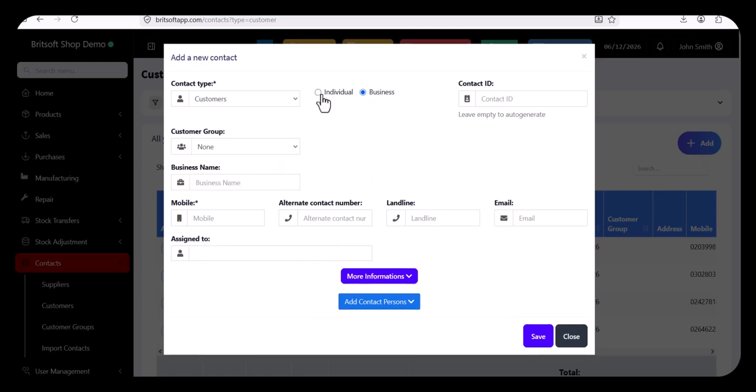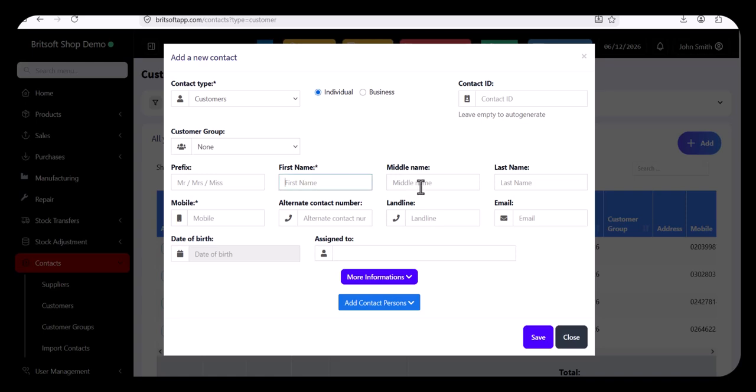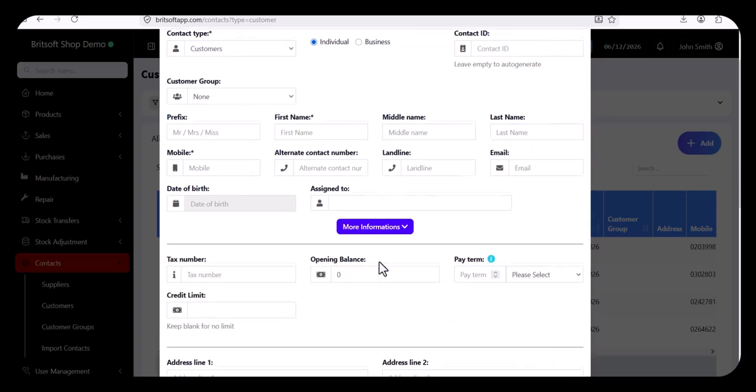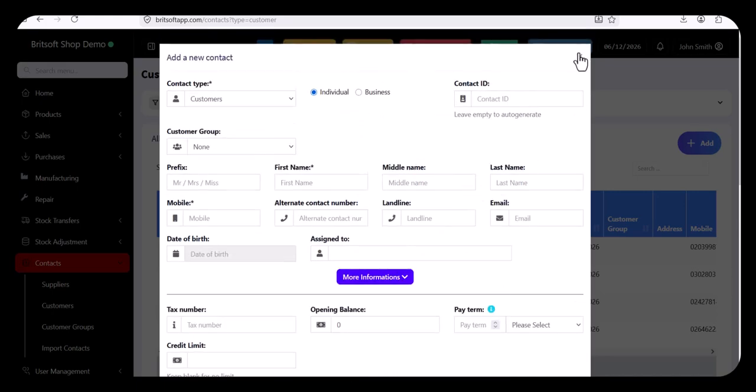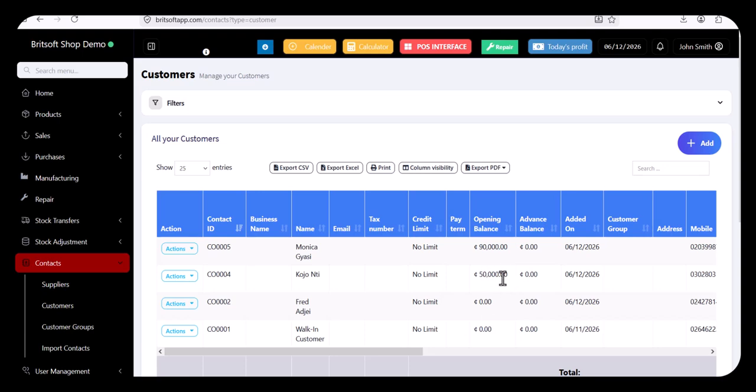Let's say the customers are individuals. You enter the first name, the last name, and then you add the details. Here there's something like open balance. Let's say maybe this customer you're adding owes. You enter the amount. You can edit that customer and you enter it and then you save it. In this case, we have a customer who owes 50,000 Ghana cedis.